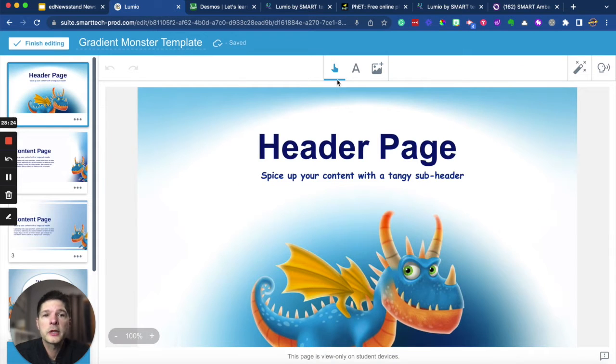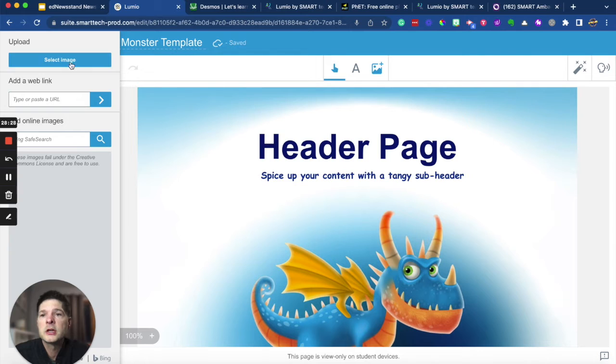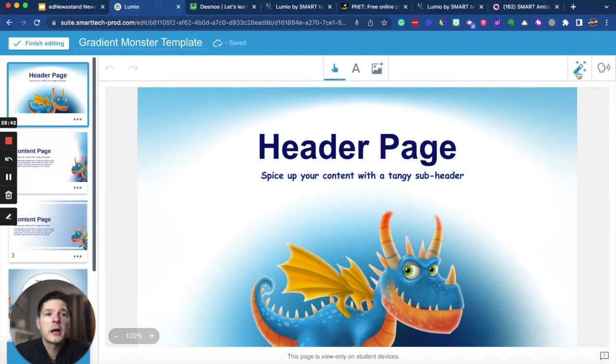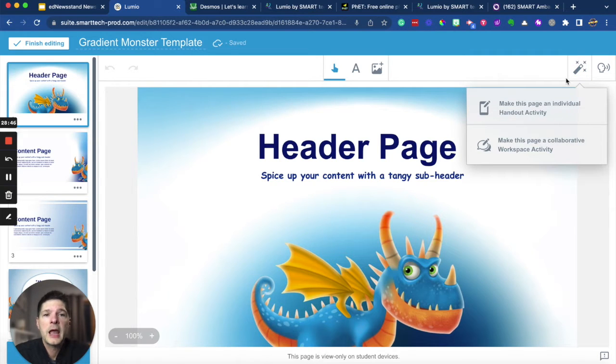Other things you can do with your lesson, you can add text boxes, you can insert images, and when you insert images, you can upload your own images from your computer, you can find them from a web link, or you can search Bing online images to pull into your lesson. The other icon that you see here, this magic wand, this is what creates handout activities. So you can create an individual handout activity for students, or you can make this page a workspace.